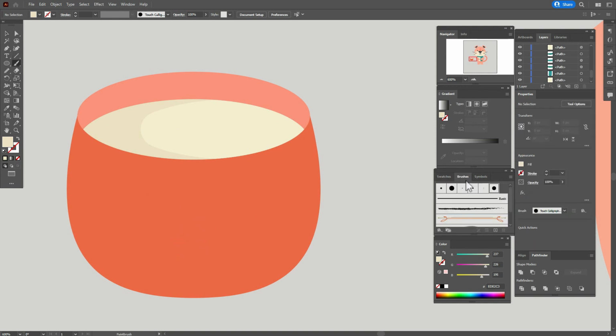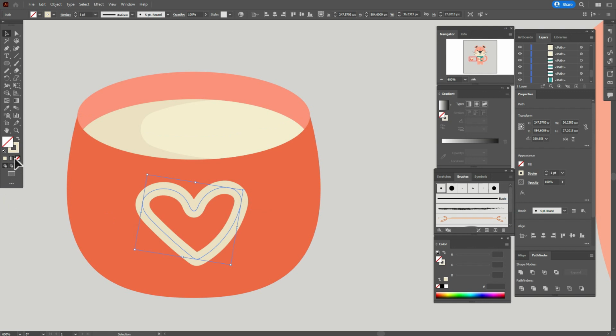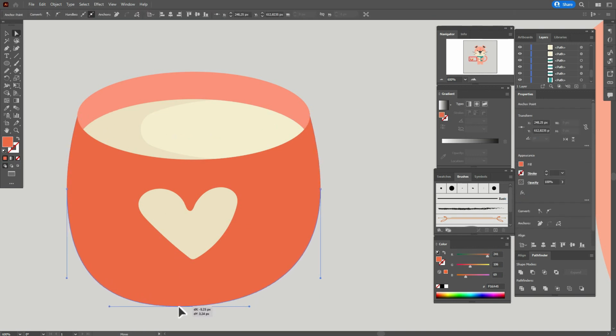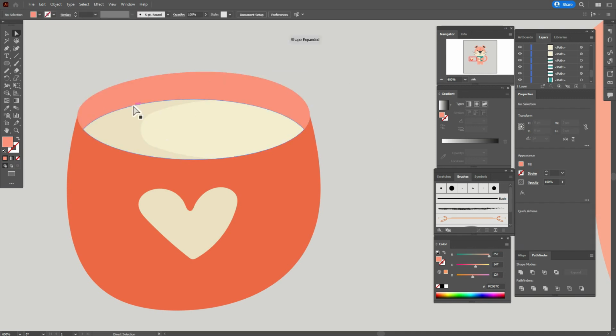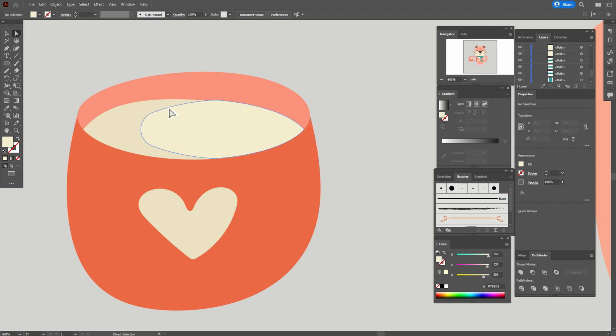Now let's take brush tool with this brush and white light color in the stroke, and let's draw the heart. Okay, and rotate it a little, move here, change stroke to fill. Okay, it's pretty cute. Now let's move this point here, and now let's move that point here. We need to create a perfect shape like that, and here we need to fix the shape here. Make it shorter and move this point a little up.